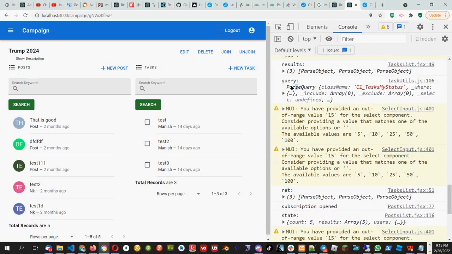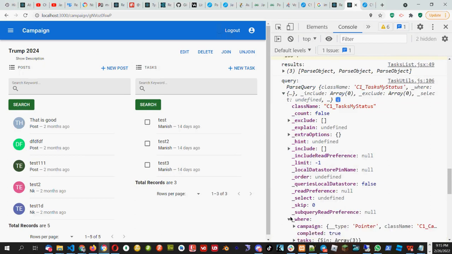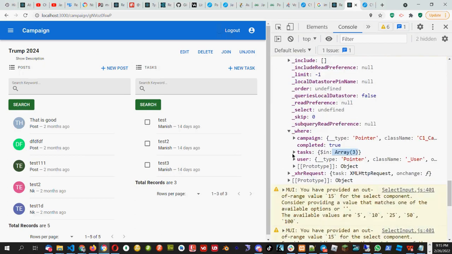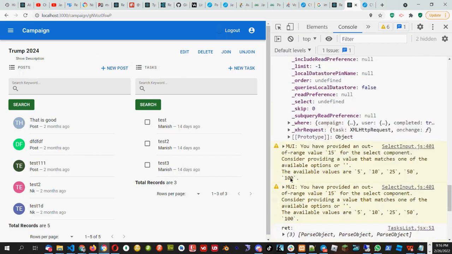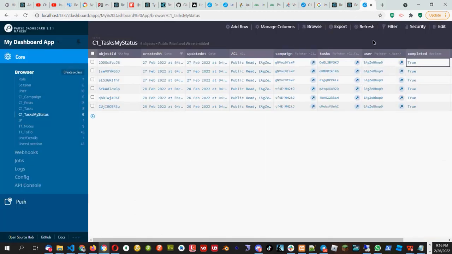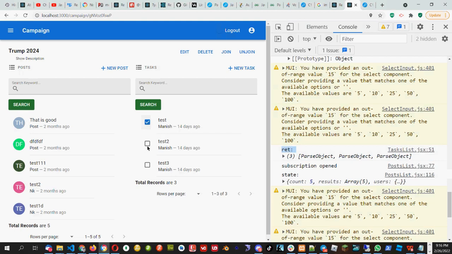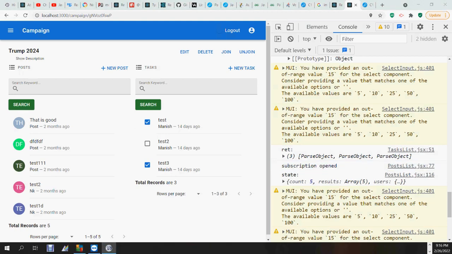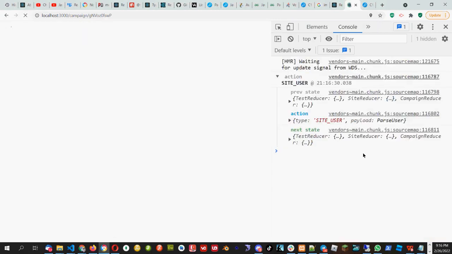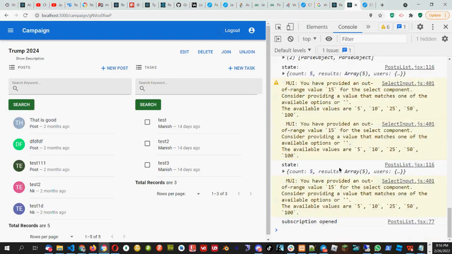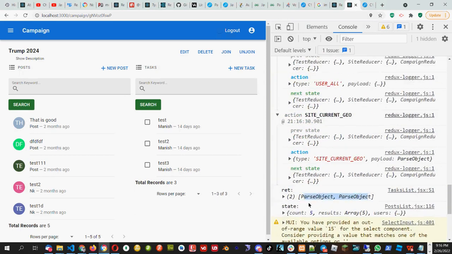Okay, now let's check. We have the results, we have the query. Inside query, we will get the task array of 3, and each one is pointing to this, this, and this. And we are getting the return because I have checked all the 3. For example, if I uncheck any of it, how many will come? I uncheck 1. So how many return records will come? 2. Let's double check. We're getting 2. So return is coming as 2 now because I unchecked 1.